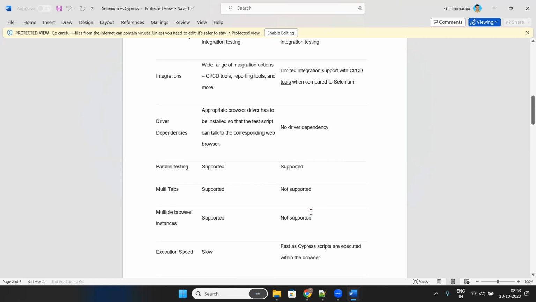Like this, there is a grid concept in Selenium. The same concept is not available in Cypress. We will deep dive into those concepts in the upcoming classes. But just now you remember, multi-tab support is not supported by Cypress. I will tell you how to overcome it, everything in detail in the upcoming classes.